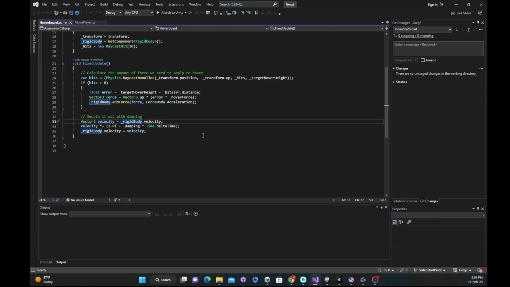Time.fixed delta time, because we are working in fixed delta time, to make sure that this is frame rate independent. And then we take that number, which is now smaller than 1 and represents a fraction of our velocity, and we times the velocity with that number to get the smaller velocity, and we reassign that back to our rigid body.